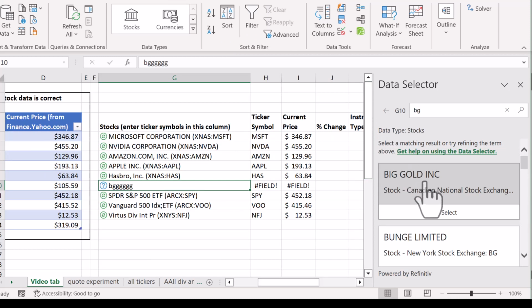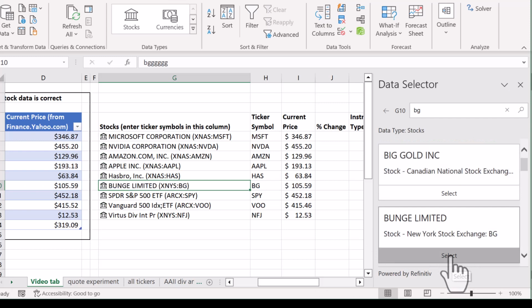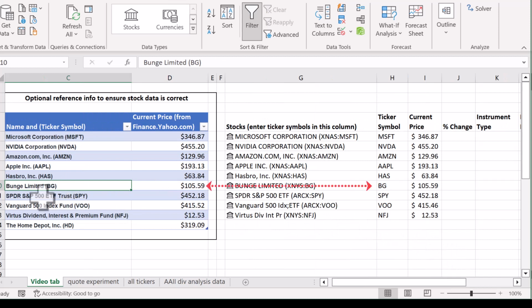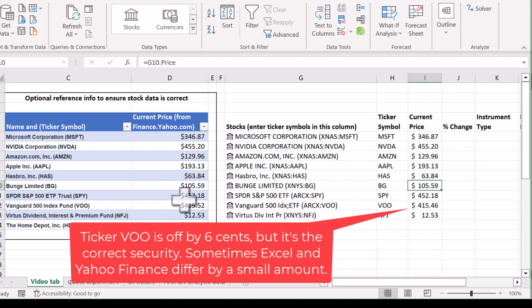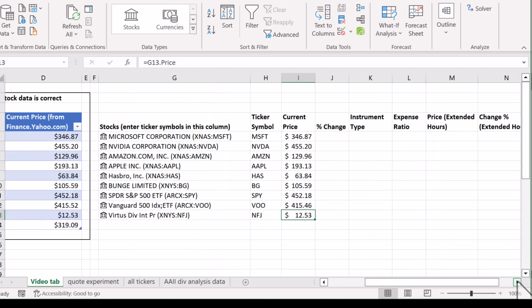So it had selected Big Gold, which is a Canadian national stock exchange. I did not want this. I wanted Bungie Limited, which trades on the New York Stock Exchange. So I can either click here or click on select. And now let's scroll back over. Now the name matches and the stock price matches. So everything looks good. Let's check these other ones. 452, that works. 415.52 and 12.53.